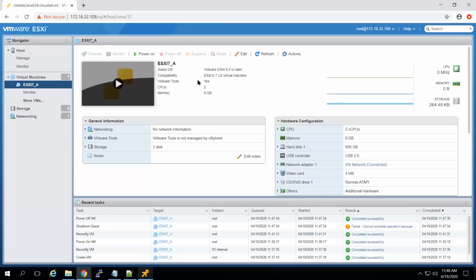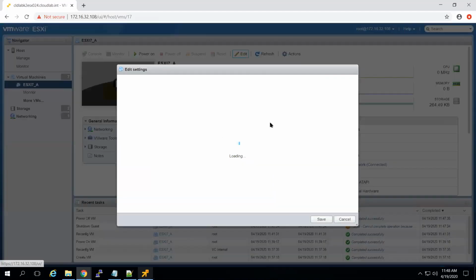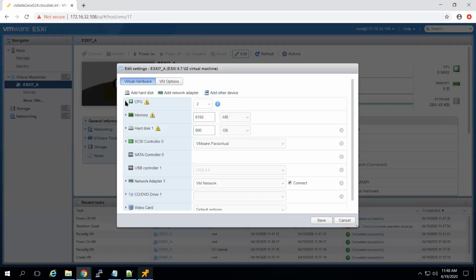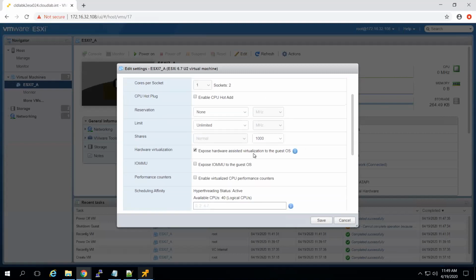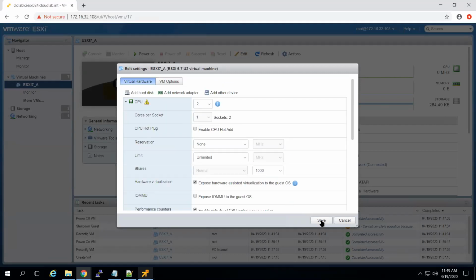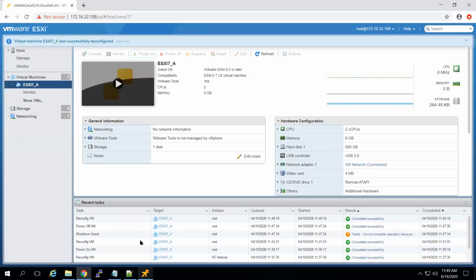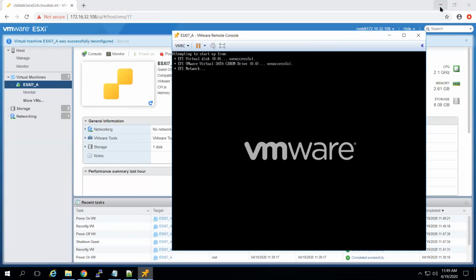Okay, so finally, I was installing ESXi on a VM. This is my home lab environment. So go to edit on this VM, expand the CPU and enable hardware virtualization. You just enable this because in this virtual machine I'm going to install ESXi, so hardware virtualization should be enabled. Enable virtualized CPU performance counters as well, but the important one is hardware virtualization. Hardware virtualization needs to be enabled in the CPU section. Then click on save, power on.